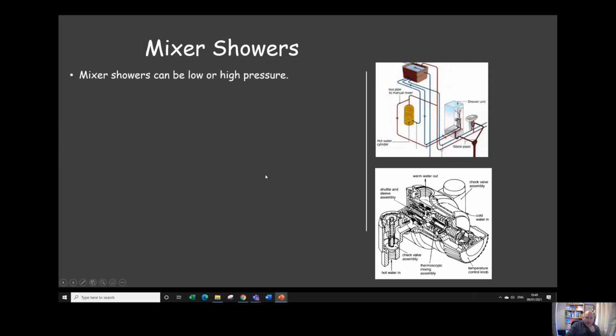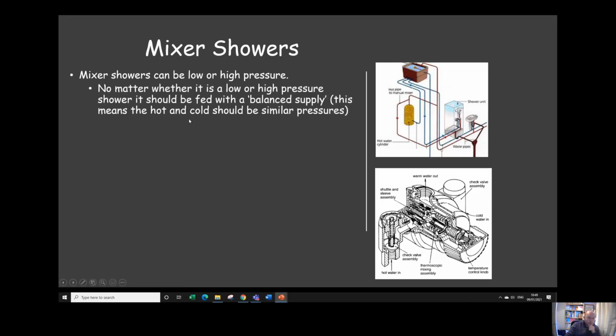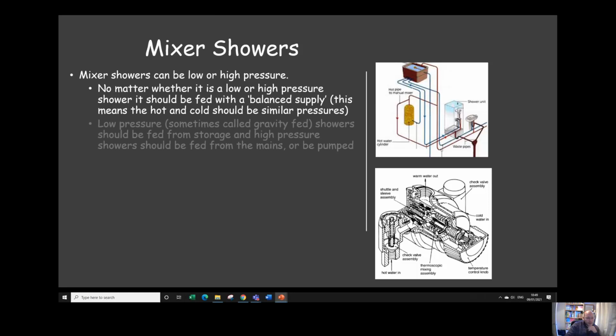Mixer showers can be high or low pressure. You can get different ones depending on whether you're fitting it to a high pressure system or a low pressure system. But it should always be fed with a balanced supply. This basically means that the hot and cold should be similar pressures. They should either both be coming from storage, for example, or they should both be mains fed. Low pressure, sometimes known as gravity fed showers, would be fed from storage, and high pressure would be fed from the mains or be pumped.